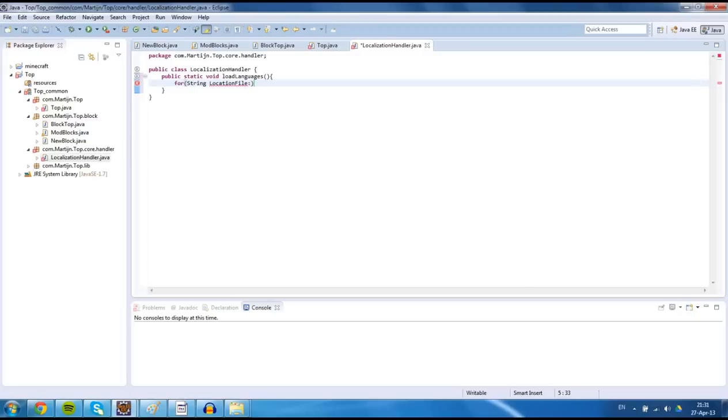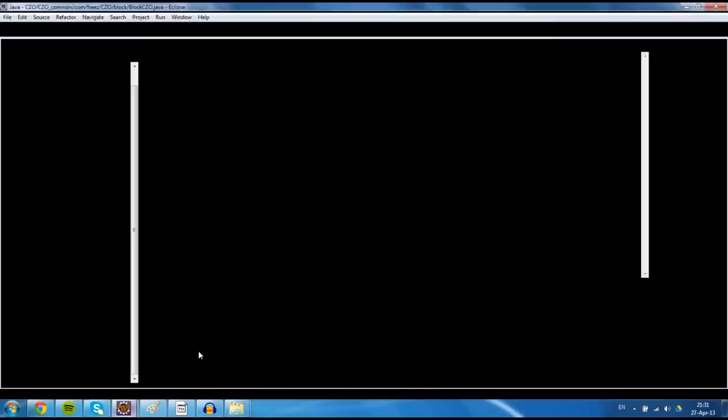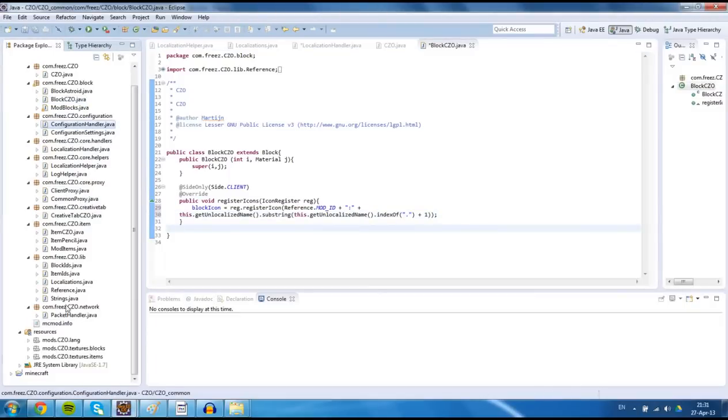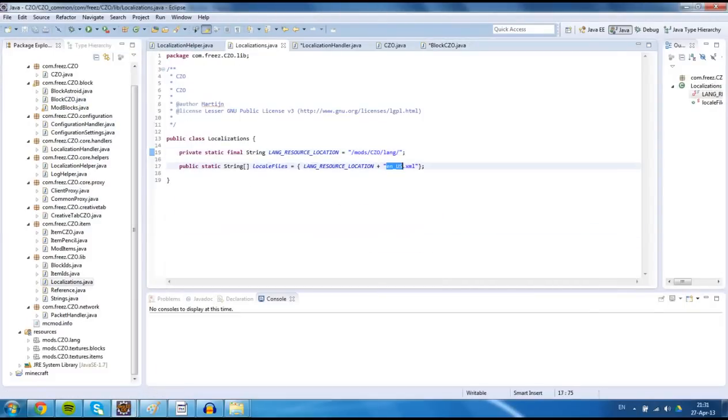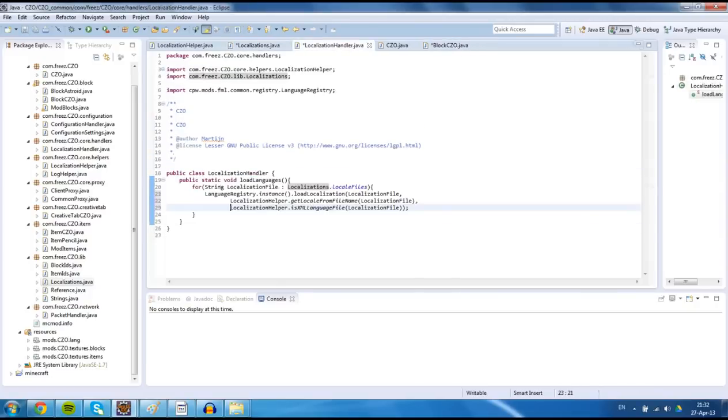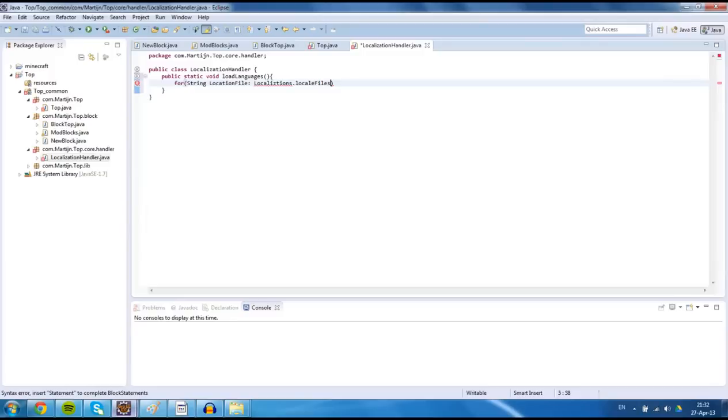And for every file, for every string in a specific location, and that's gonna be Localization.LOCAL_FILES. This is gonna have all the files in it. Let me show that real quick in my GitHub. So as you can see here, I have the English, but I could also add the Chinese. And for every language there is, we want to load that localization file.